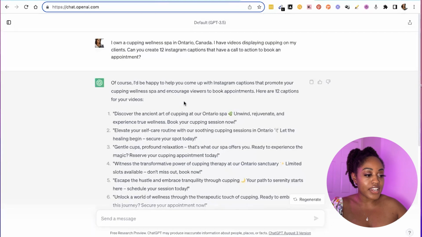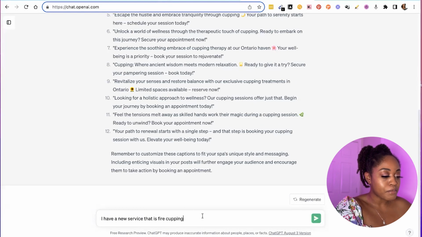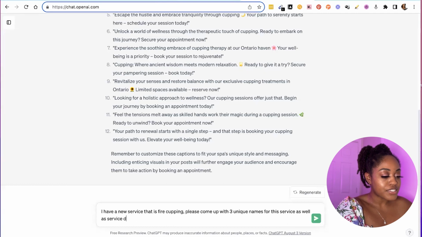So in this thread, I told it that I own a cupping spa. This is just an example. I do not own a cupping spa. We own a different type of spa. So instead I could say, I have a new service that is fire cupping. Please come up with 3 unique names for this service, as well as service descriptions. The service is 1 hour long and includes fire cups and heat therapy.